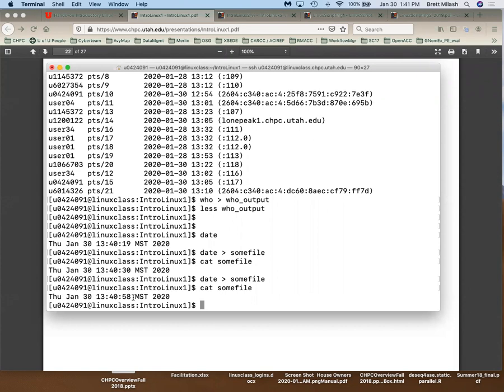Every time you use that single arrow to redirect into a file, the shell wipes out the previous contents of the file and replaces it. It overwrites it with the new contents. So remember that when you're redirecting into a file and use that single arrow, you're going to blow away whatever is in that file initially and replace it with new contents.